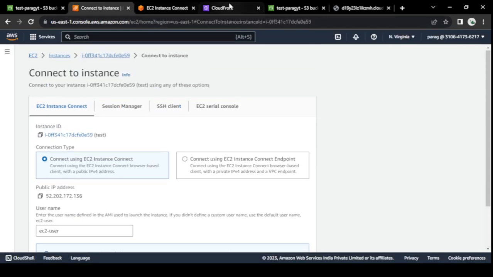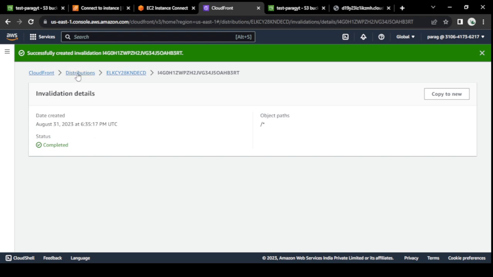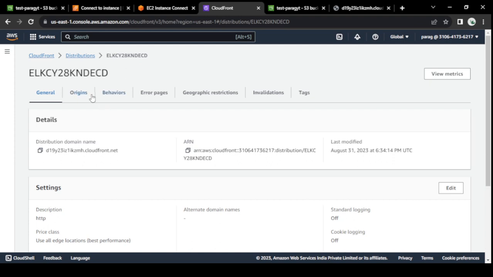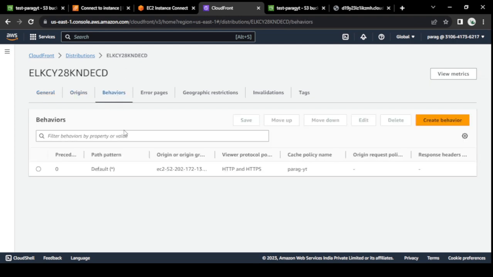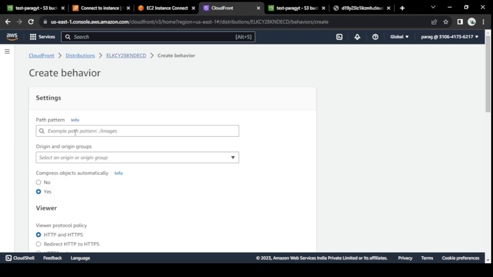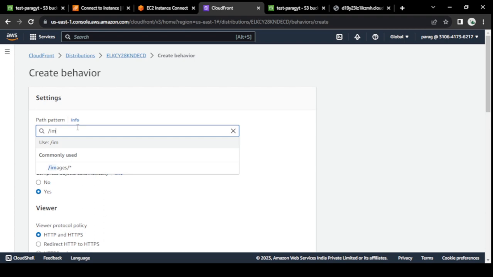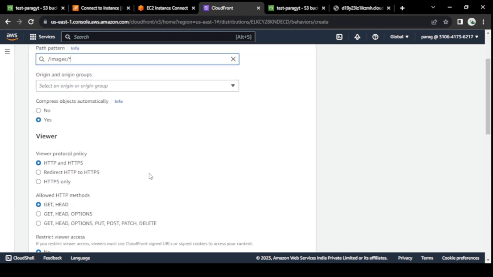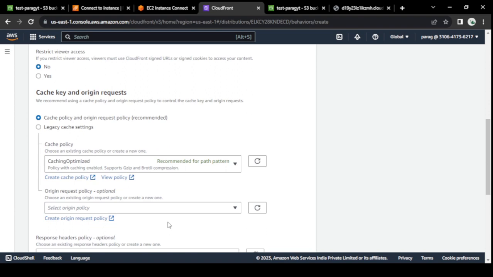So what I want to show you is this very pretty thing. Under distributions, if you click on this distribution, you will find this pretty thing called behaviors besides origins. So you can add the behavior for the URL. So let me create a behavior. I will create a behavior called images. Yep. So anything after images should lead you to a file. Now I'm not going to do anything other than that.